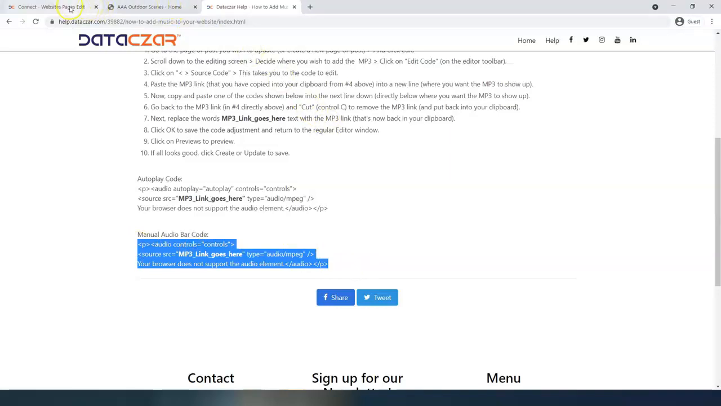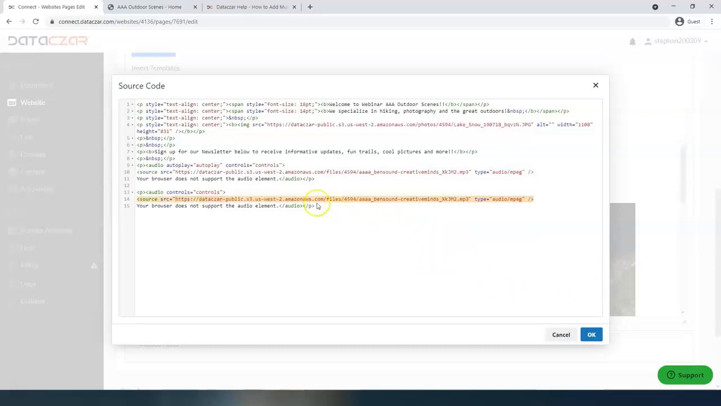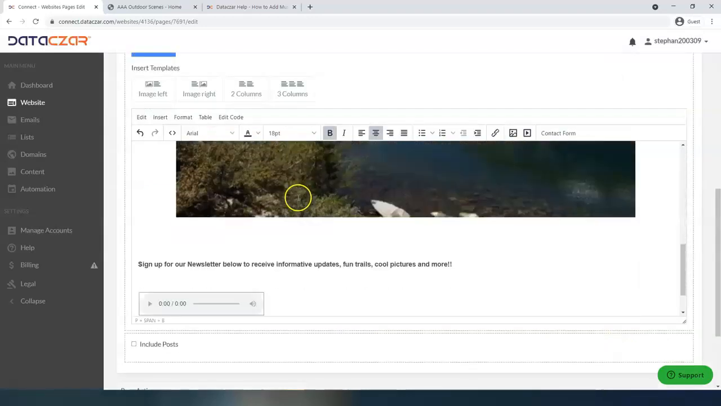And we're going to go back to Connect. We're going to click Enter. We're going to go ahead and paste in the code from the help site. And then the MP3 file, we're going to remove it here. So we do Control X, and then we're going to paste it in where it says MP3 link goes here in between the quotations. So you just hit backspace and then Control V and paste it in. So now we have both of those pasted in, and we're going to click OK and scroll down.